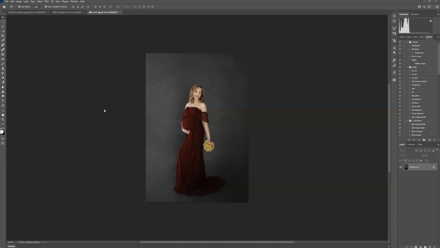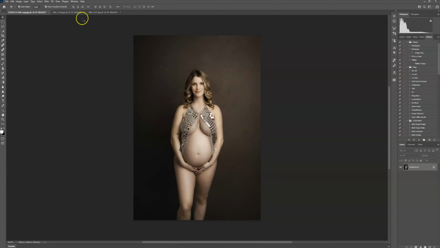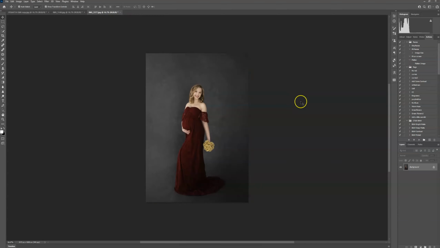I'm going to show you a tutorial today on how to use my backdrop strip overlays in Photoshop. I'm going to show you a few different images, how to use it on an image more close up, a white background, and a medium color background with a photo further away.